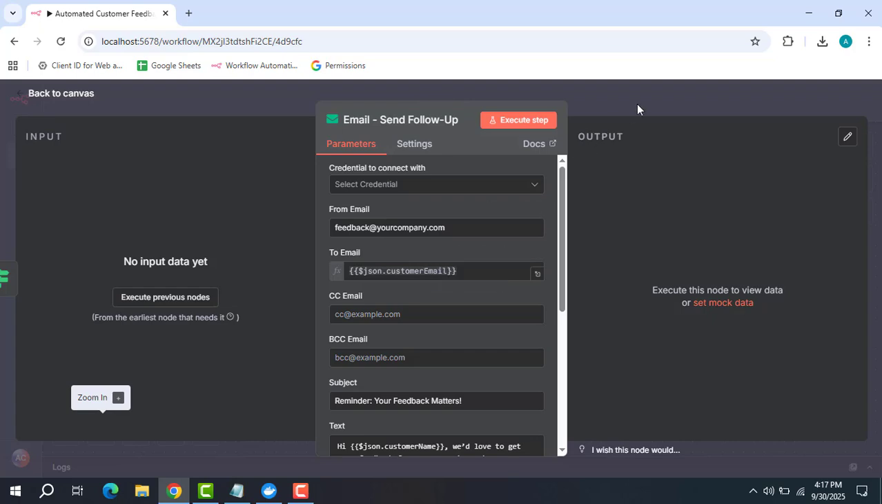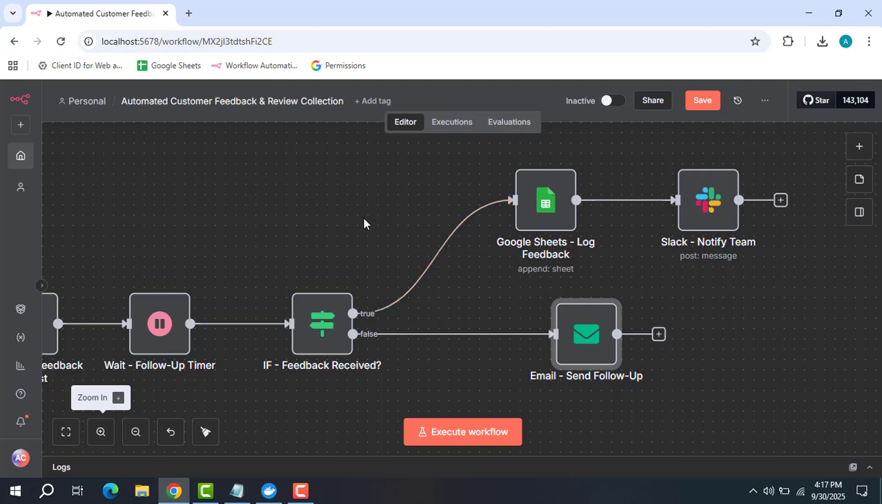So this is a simple workflow that will help you in your business.